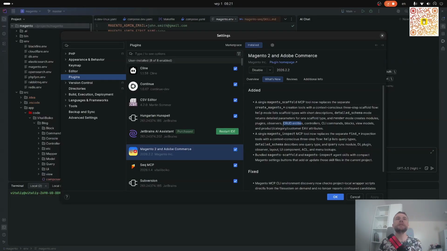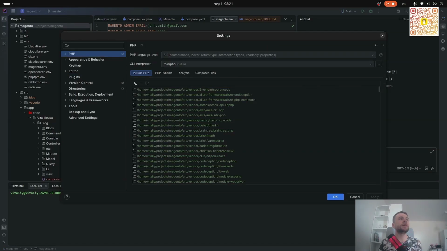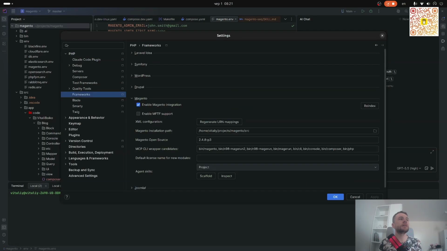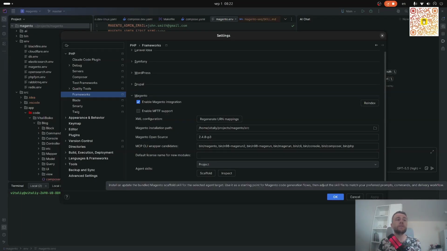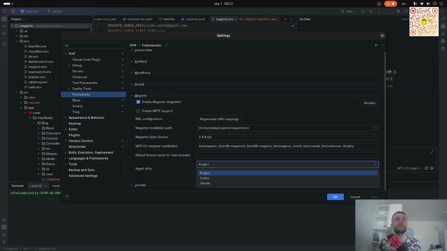Another improvement is skill generation. So we're going to have skill generation right in the Magento plugin settings. Those skills will be specific to the PhpStorm plugin. There are two of them, Scaffold and Inspect, and you can install them in the project folder or agent-specific folders.